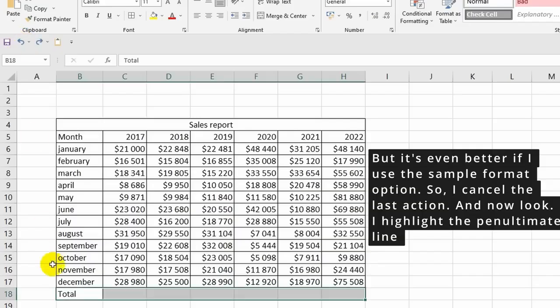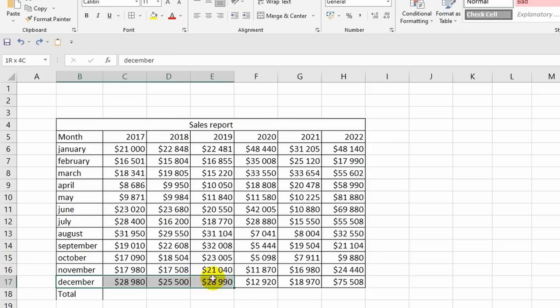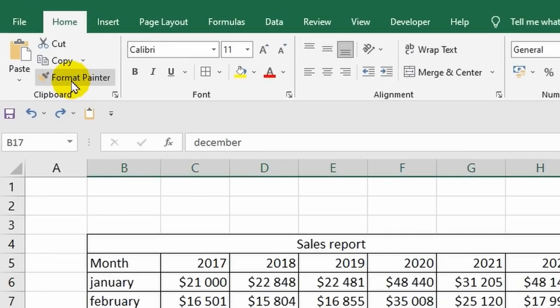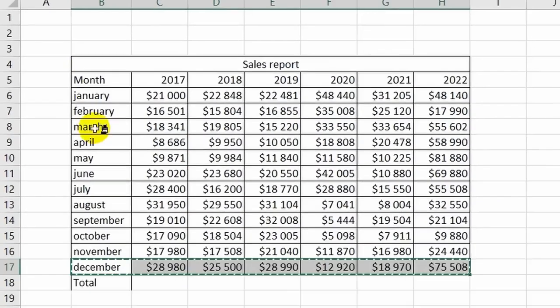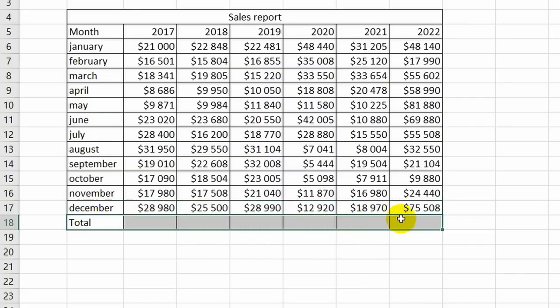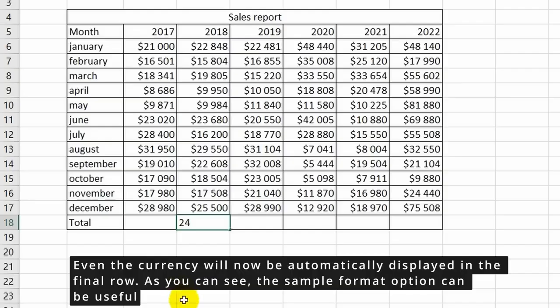And now look. I highlight the penultimate line and click on this icon. Then, I highlight the final row. As a result, I copied the entire format of the penultimate row, including borders and other cell settings. Even the currency will now be automatically displayed in the final row. As you can see, the sample format option can be useful.